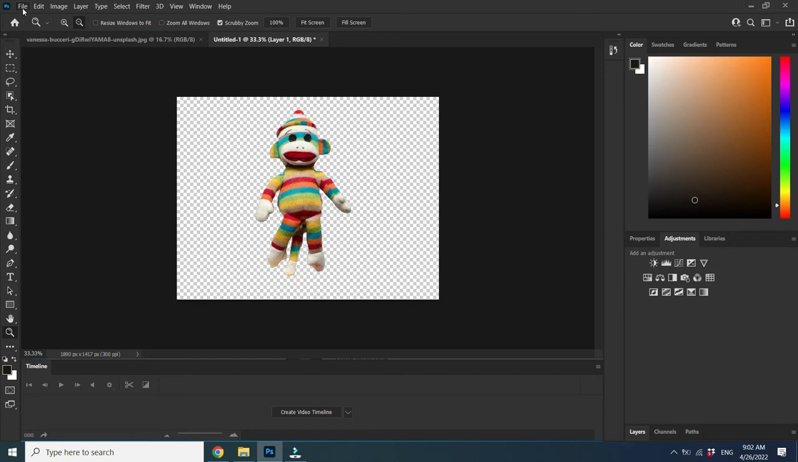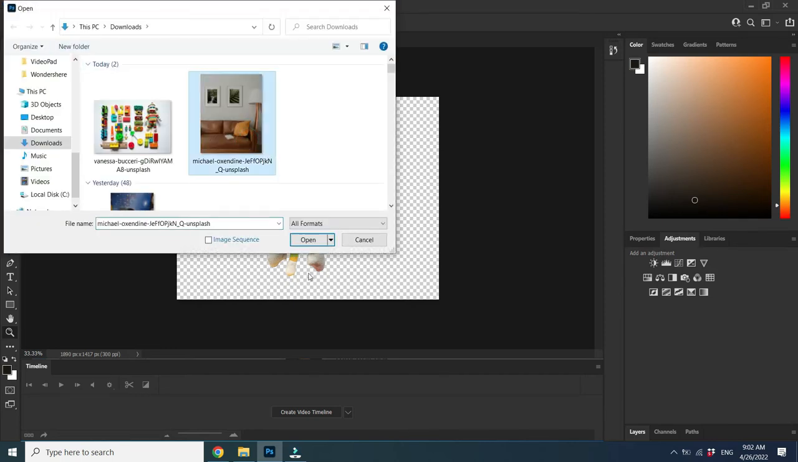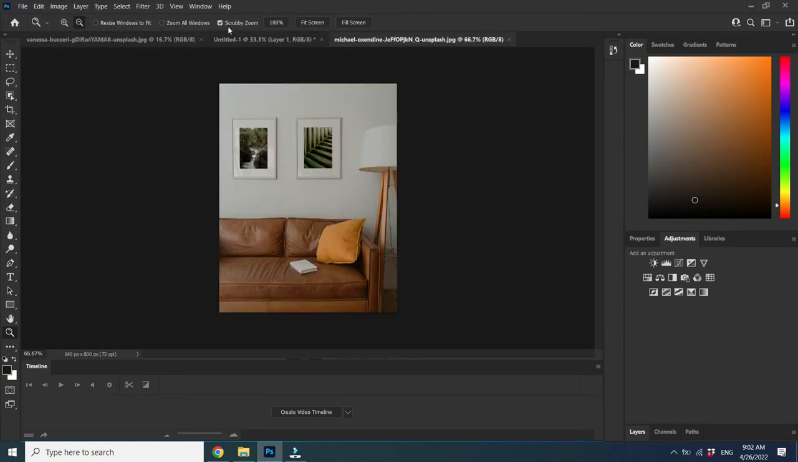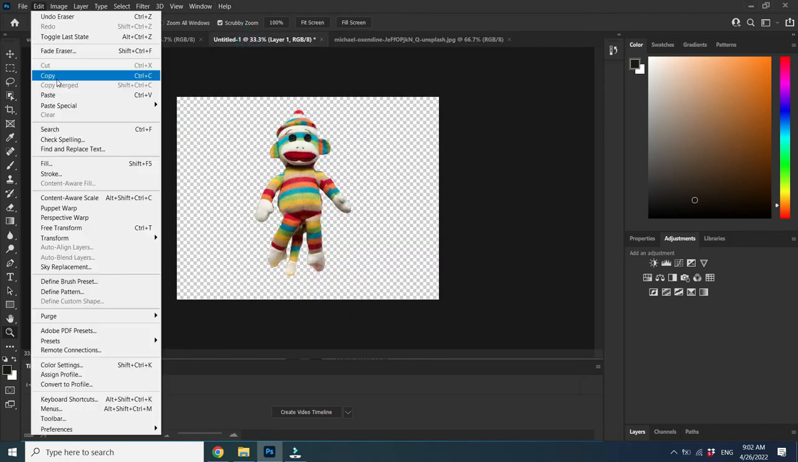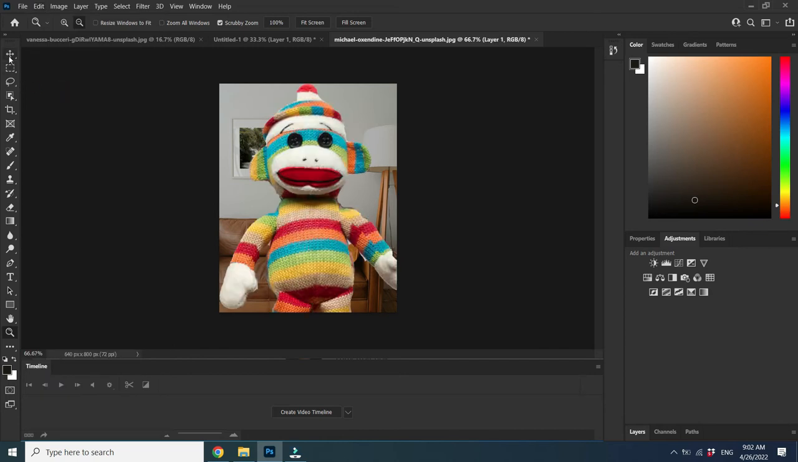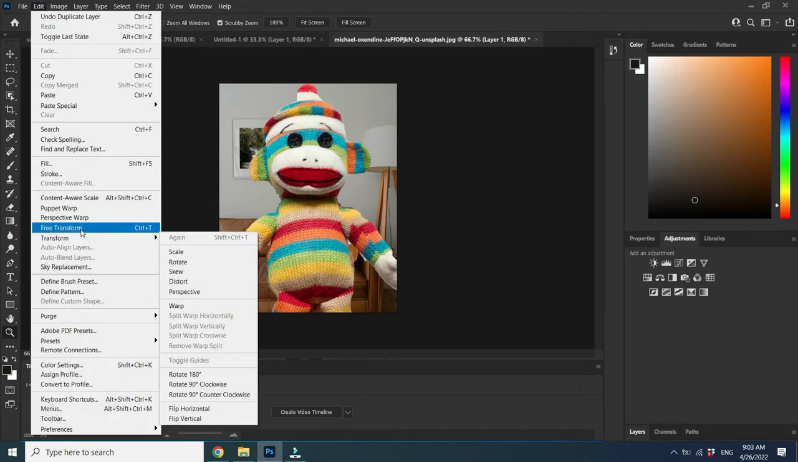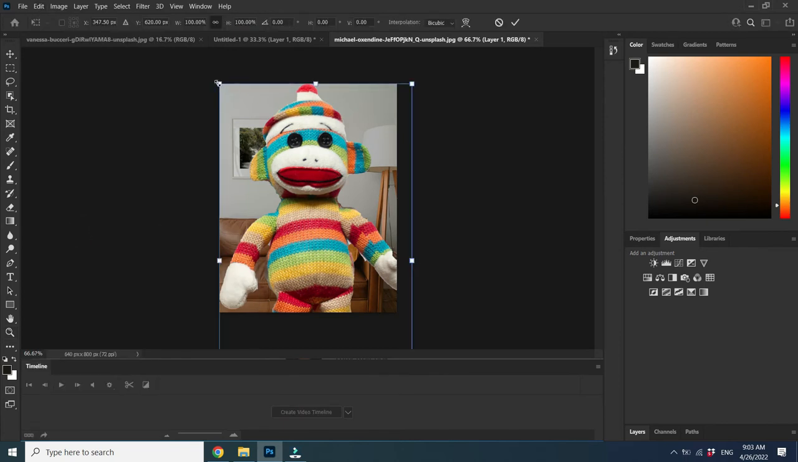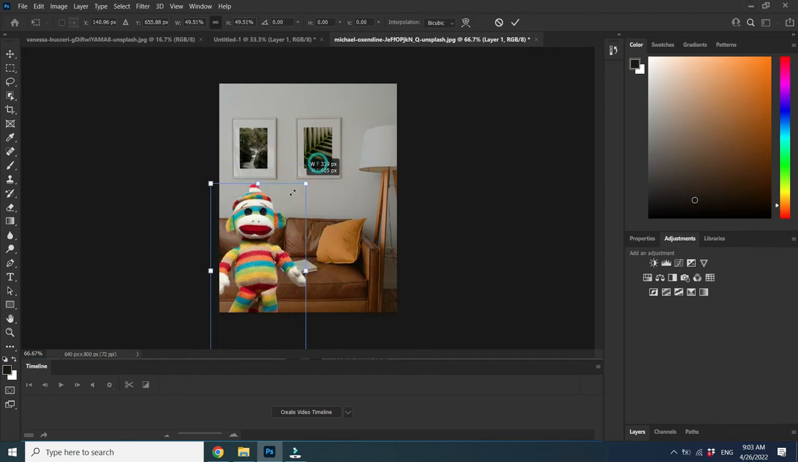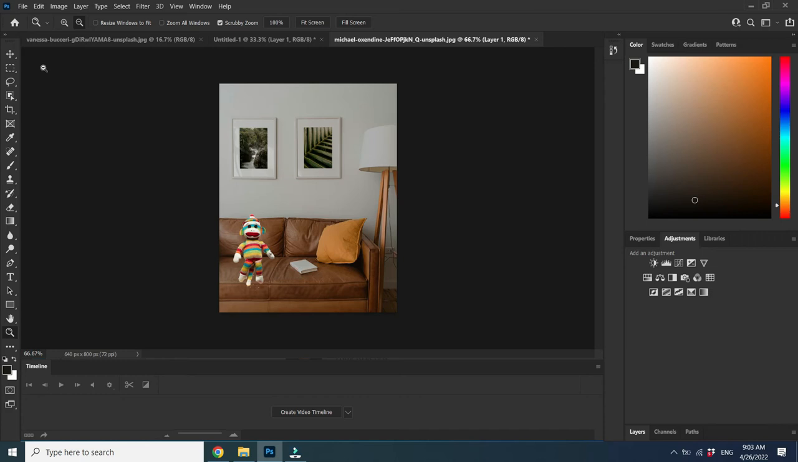Let's open this picture and put our monkey here on this sofa. Okay, let's do copy and paste and go to free transform and do the same as we did. Change the size of your monkey as you need it. Oh, the monkey will be here. And we can change its position. Let us zoom in our picture.